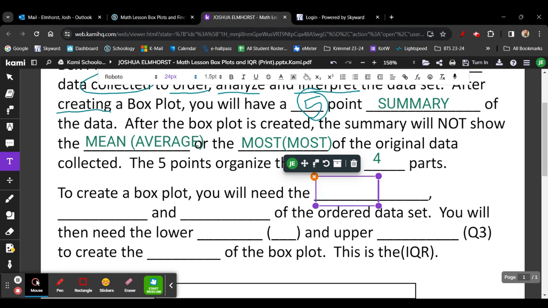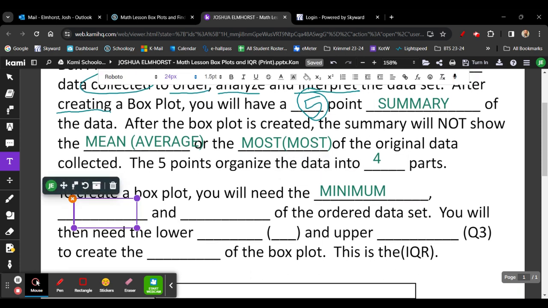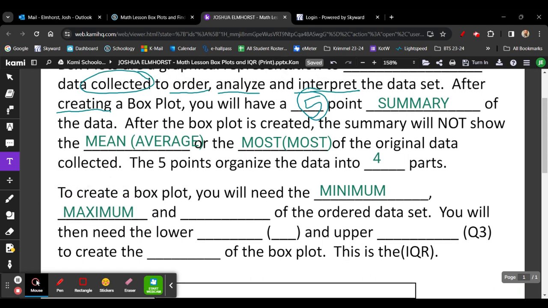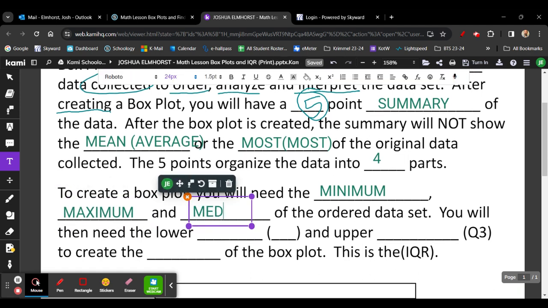So to create the box plot, you will need the minimum. It should be printed on yours. Just highlight or circle it. You'll need the maximum. And what else will you need? The median. Minimum, maximum, median.